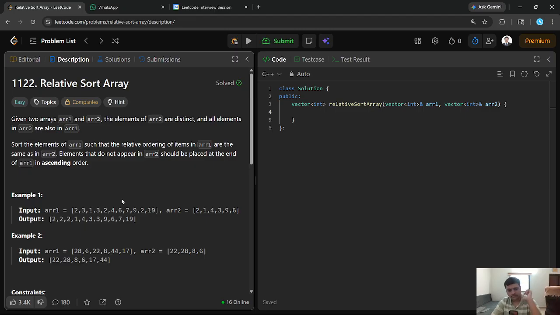So you can see all elements in ARR2 are also in ARR1. So ARR1 has all elements in ARR2 and also extra elements. So first of all we have to add all elements according to ARR2's list. If there is 2, then we have to find 2 from ARR1 and add that 2 to our result array, and then we have to find 1 and add it, then find 4 and 3 and 9 and 6.